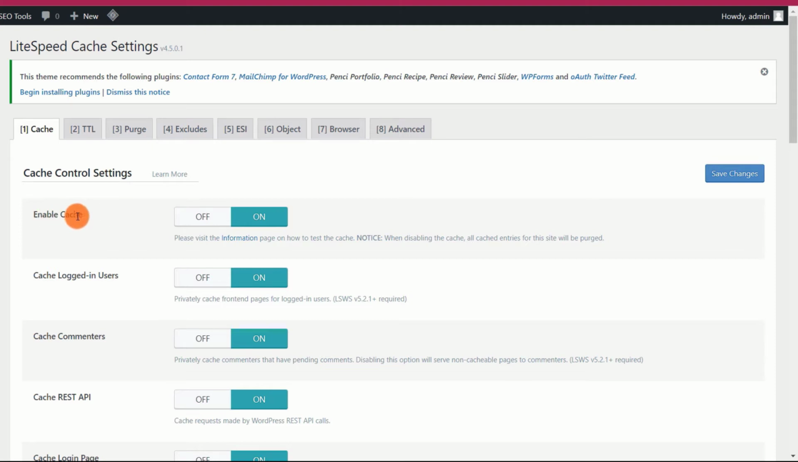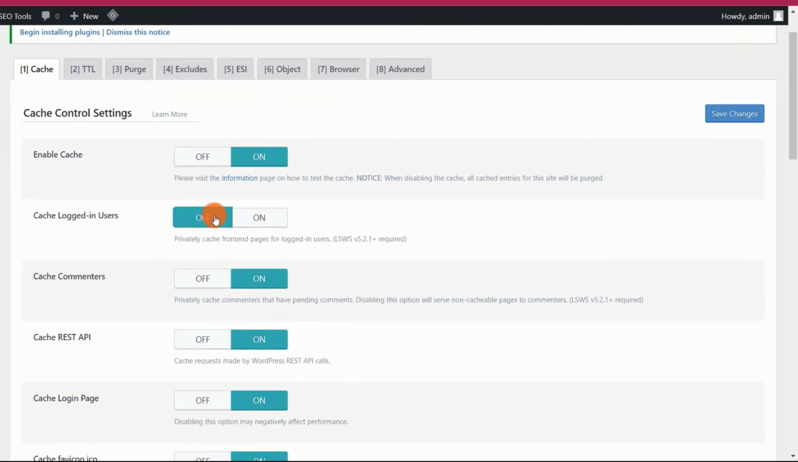Naturally, on. That is why you have installed the LiteSpeed Cache plugin in the first place. Switching this off makes no sense. Cache logged in users. Enabling this option is not recommended if you are an administrator. Additionally, if there are a large number of users logging in, ensure that this is turned off. Enabling this option results in the generation of an excessive number of cached pages, most of which will be ignored.